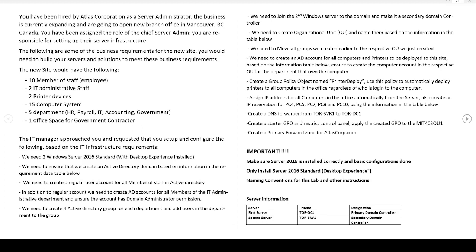All right, if we look through the document from the top, I'm just going to read through and try to summarize what we need to do. It says you have been hired by Atlas Corporation as a server administrator. The business is currently expanding and they're going to open a new branch office in Vancouver, BC, Canada. Now, you have been assigned the role of the chief server admin. Oh, that's a great role. You are responsible for setting up the server infrastructure. The following are some of the business requirements for the new site. You would need to build your server solution to meet the business requirements.